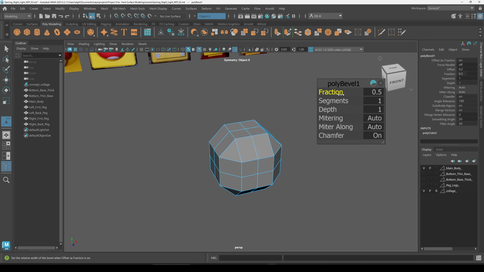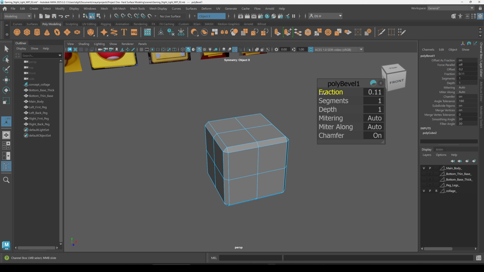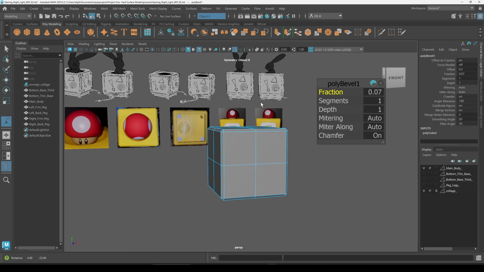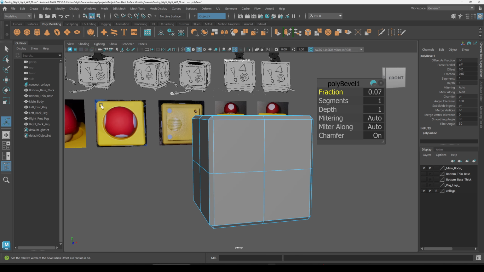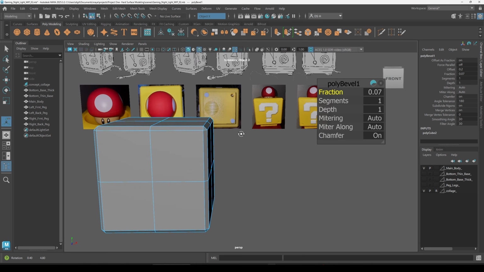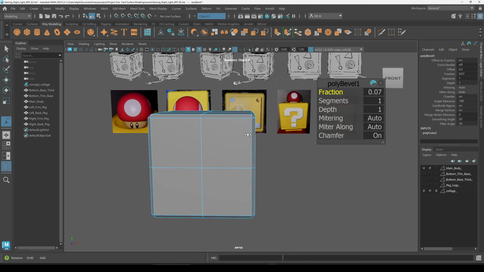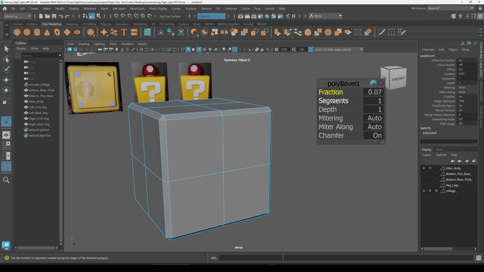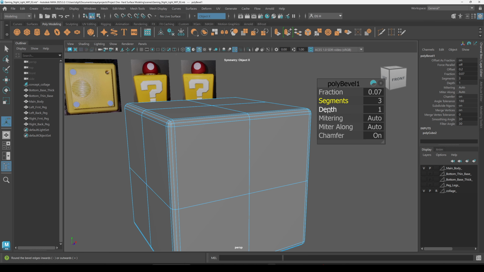Now I'm gonna go into fraction, I'm gonna hold control, put my left mouse cursor here so it turns into a slider. I'm gonna slide towards my left, like so, something like that much. I like that. Now segments, I'm gonna put 3, bam. But I lost my sharp angles, so there's this weird looking guy right here called depth. I'm gonna put it to 0, bam.